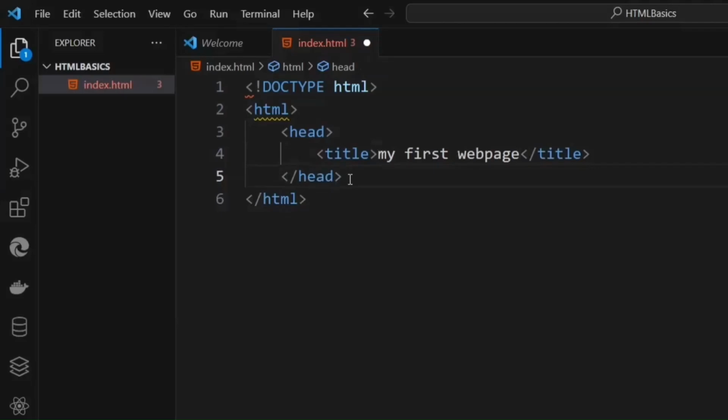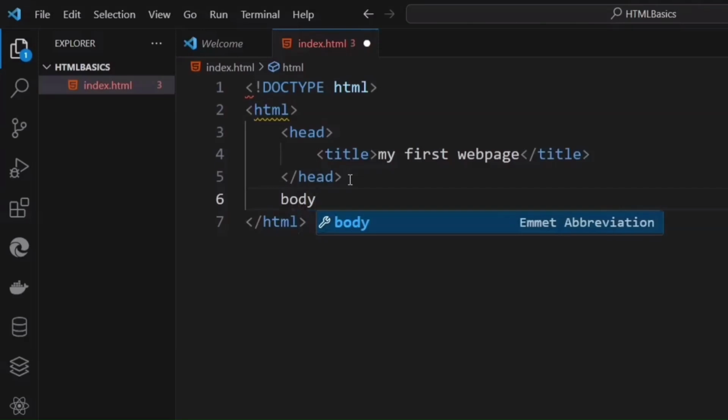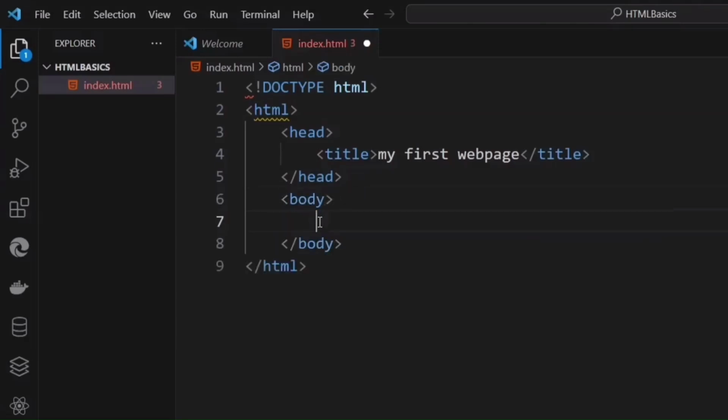Now we mentioned that the HTML tag has two main parts, the first of which is the head, and the next part is the body. So I will write body as a tag, and then press enter. VS Code automatically helps us to format this as a tag with the opening and closing tag.